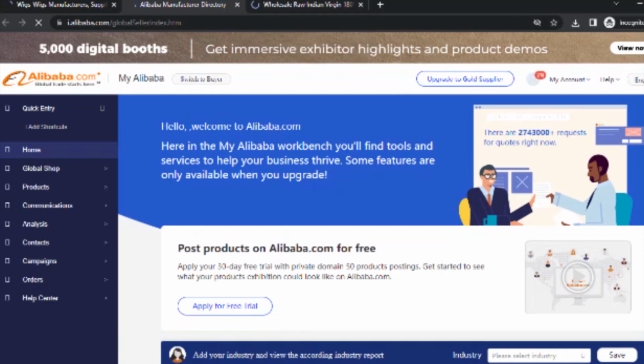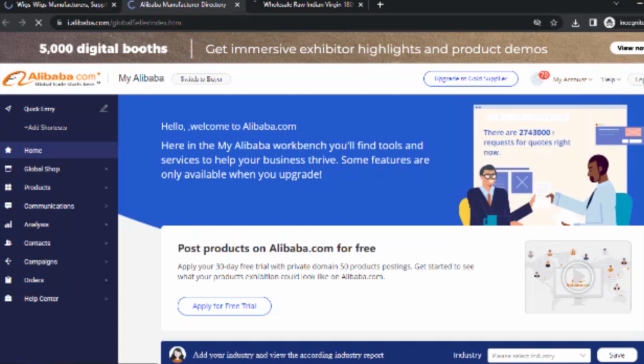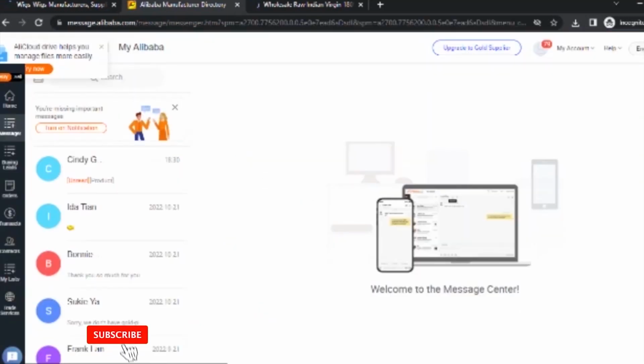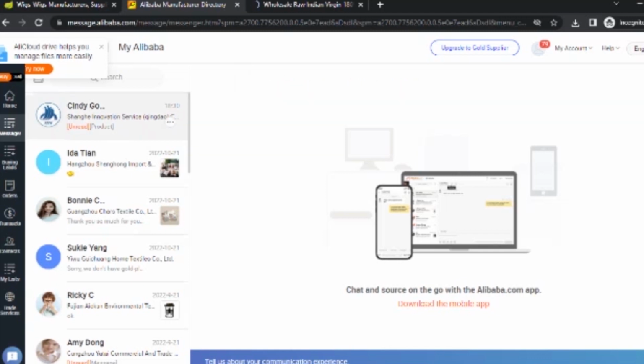My internet is a bit slow. I don't know whether it is the site itself. It's not working very well. So on the left side of this screen, these are all suppliers I've tried to reach out to. There's Cindy Gong, there's Ida Tian, there's Bonnie, there's Circle Yang, there's Ricky, and all of them.